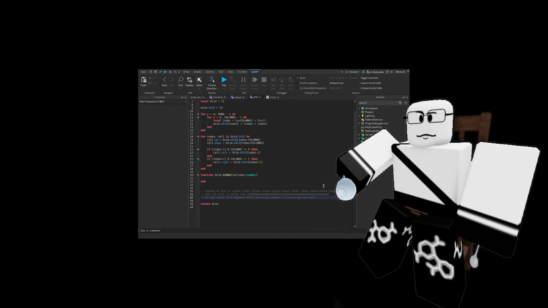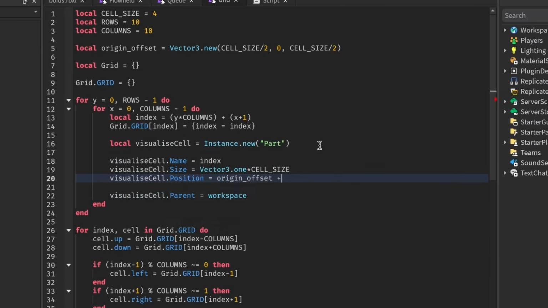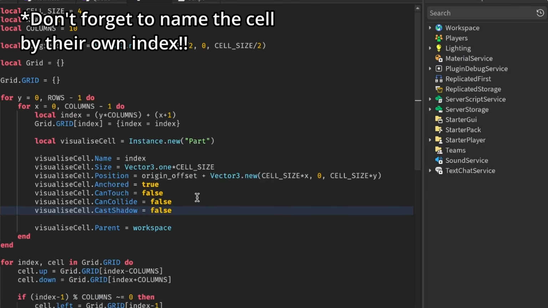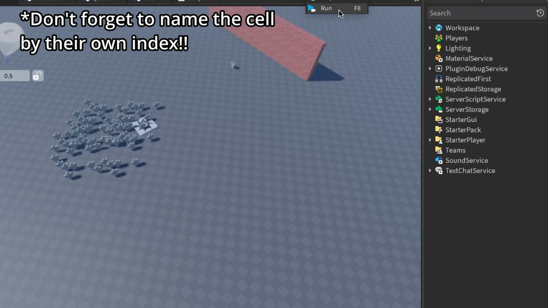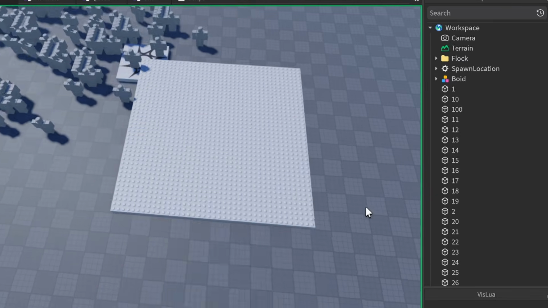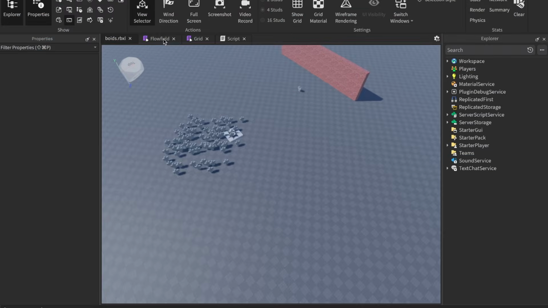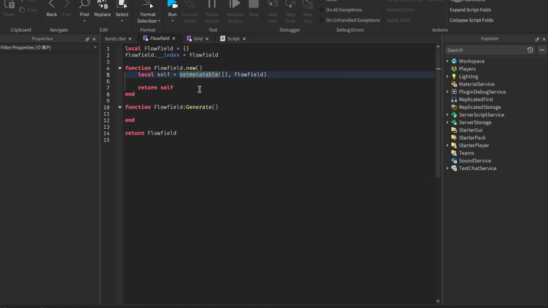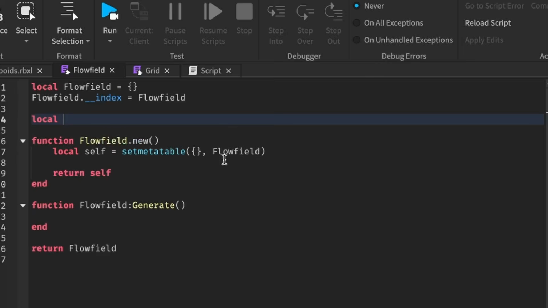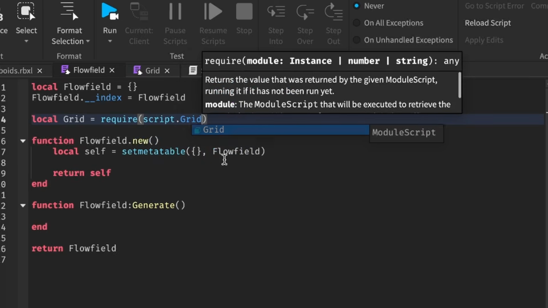Okay, let's get back to work. Just so we can see it visually in the workspace, let's add a block for each cell we made. Now let's get started on our actual Flowfield module. We'll require the grid inside the module to get the grid table we just made.